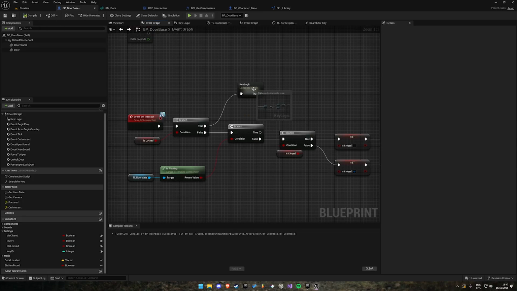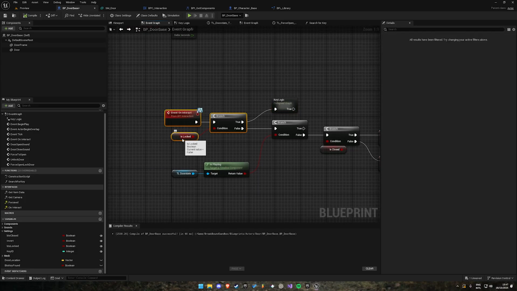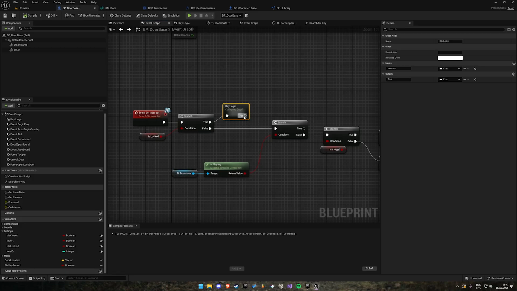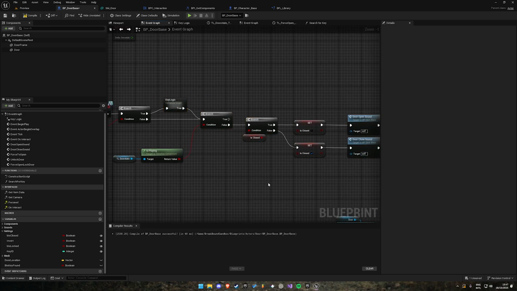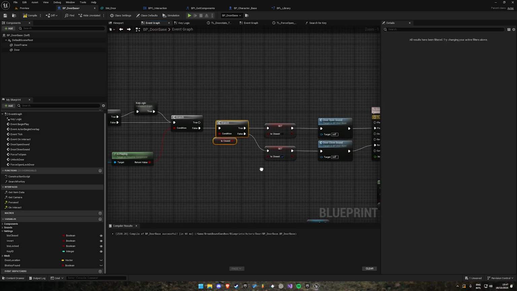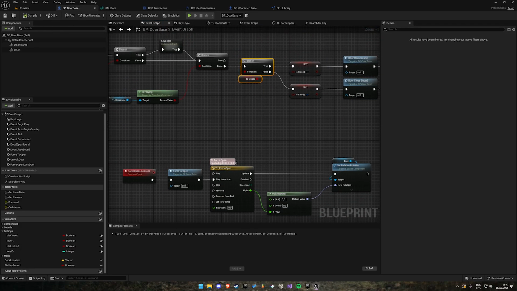So if we go back on true, you want to move this down a little bit and then continue. So we have successfully unlocked the door, and then we want to continue with the loop. So it checks if it's playing, checks for closing, and then plays everything else that we've made before.